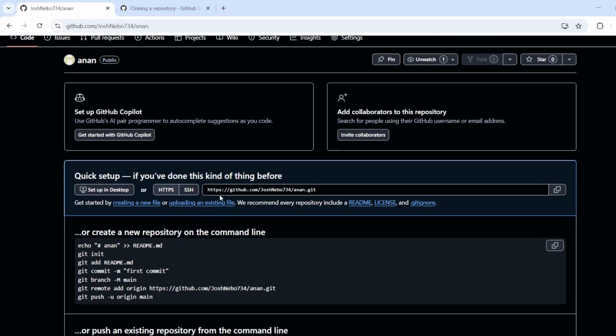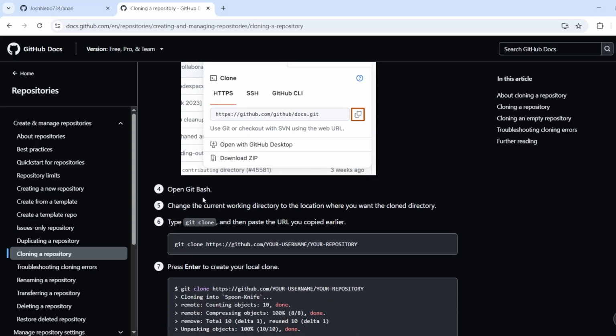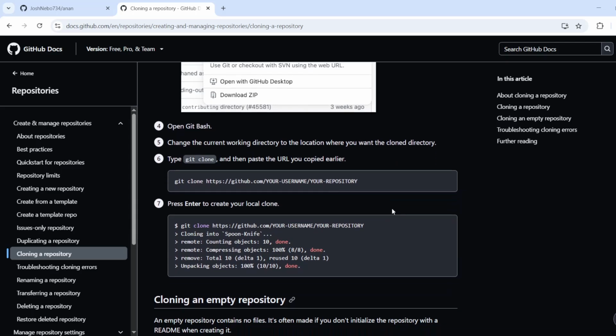Once you click on code, this one is the URL of your repository. Simply click on the copy sign right here and you'll be able to copy it to your clipboard. Then open up Git Bash, and change the current working directory to the location where you want the clone directory.